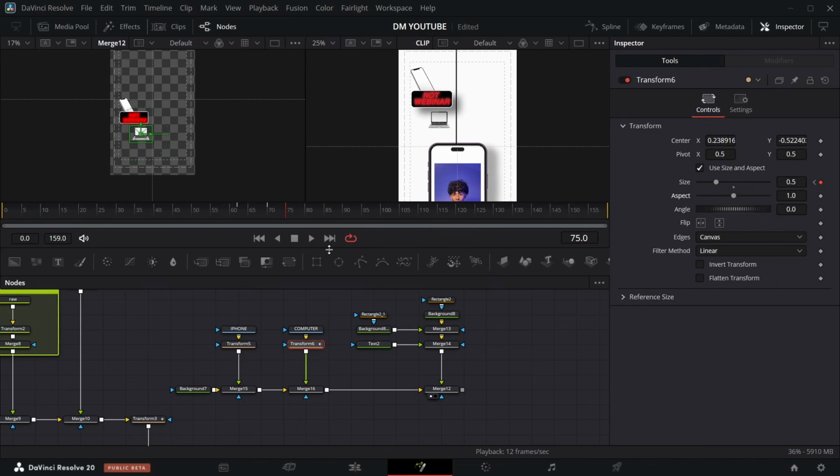Now we can go to the phone, go to frame 80, and go to the transform of the phone, keyframe the size at frame 80, go to frame 72, keyframe it again, and go to frame 66, keyframe it again. At frame 66, bring the size down to 0. Frame 72, take the size to maybe 0.7.